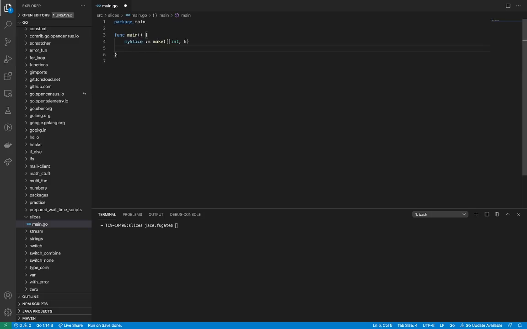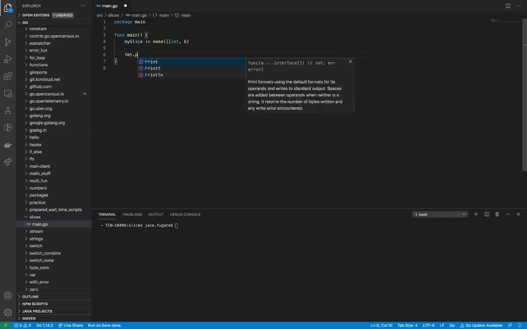Now this does not bind the slice to only ever be 6 long like it does an array. It just says that we're initially going to create the slice 6 long. Under the hood, what it does is it creates an array of 6 elements and then gives us a slice window to that array. So let's go ahead and print this out.